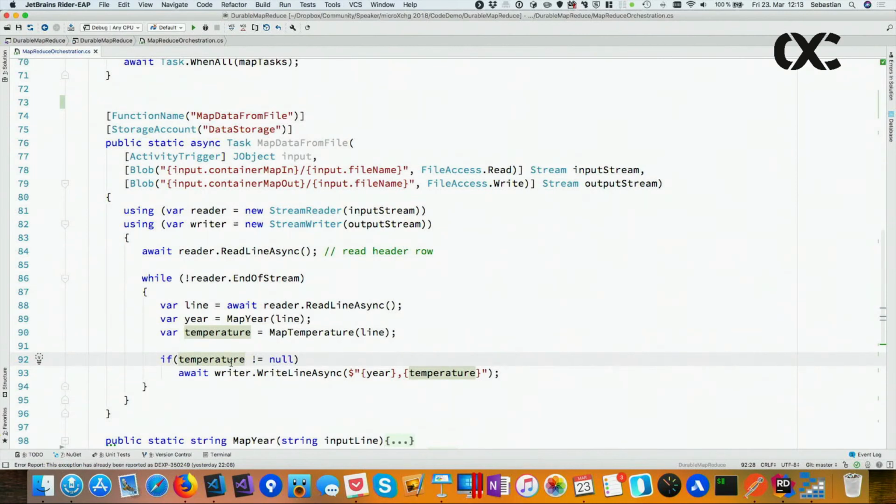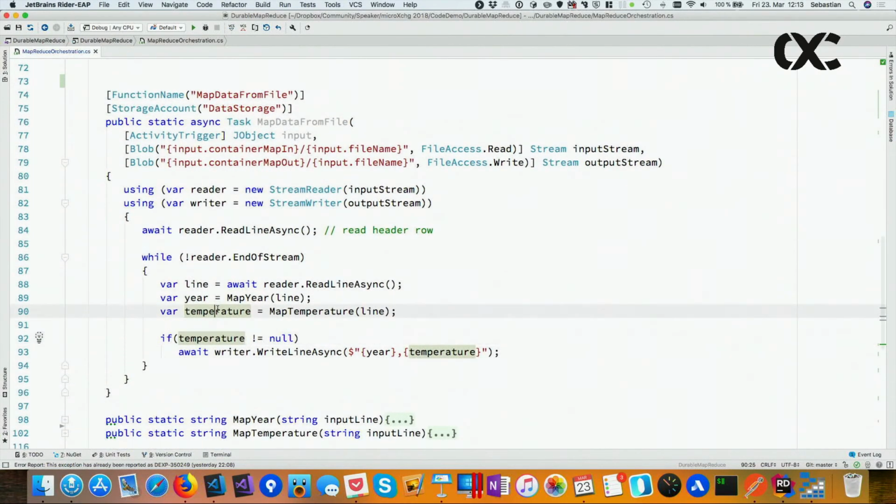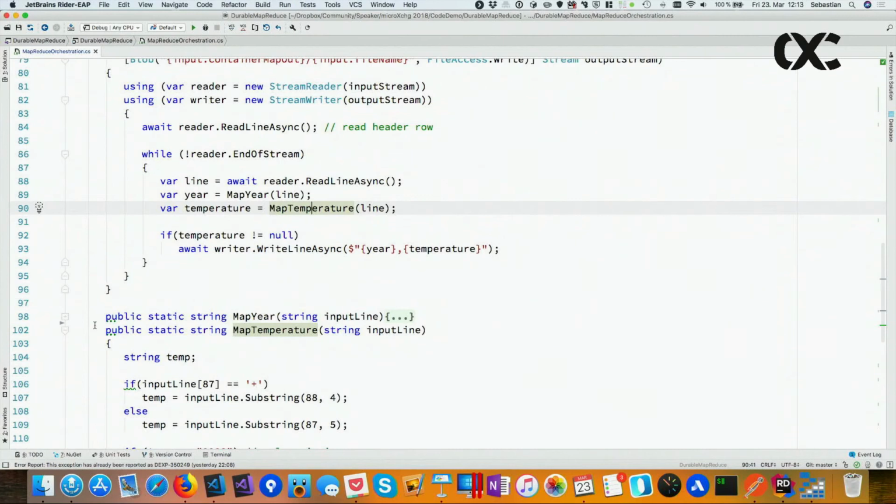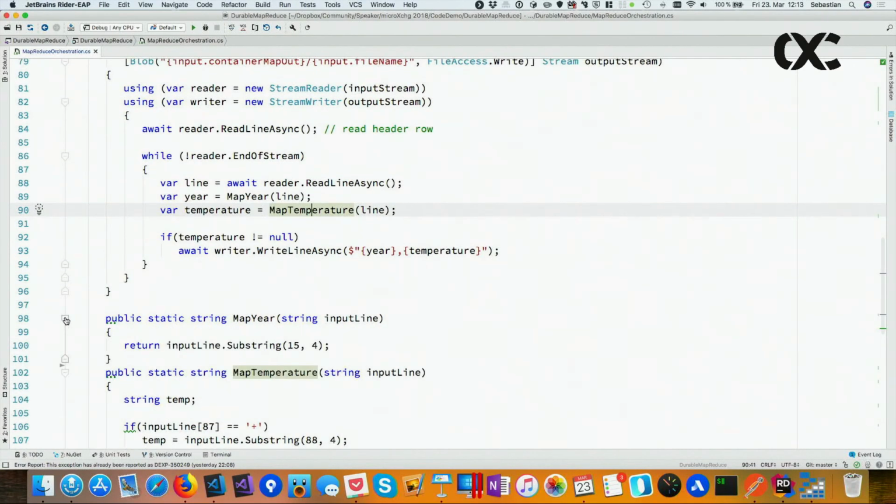And that's it. And we collect the results. You can even reduce that. The code could be more minimal, but for demonstration purposes. Map temperature? What's map temperature? If somebody asks, it's a substring. Map year is a substring.